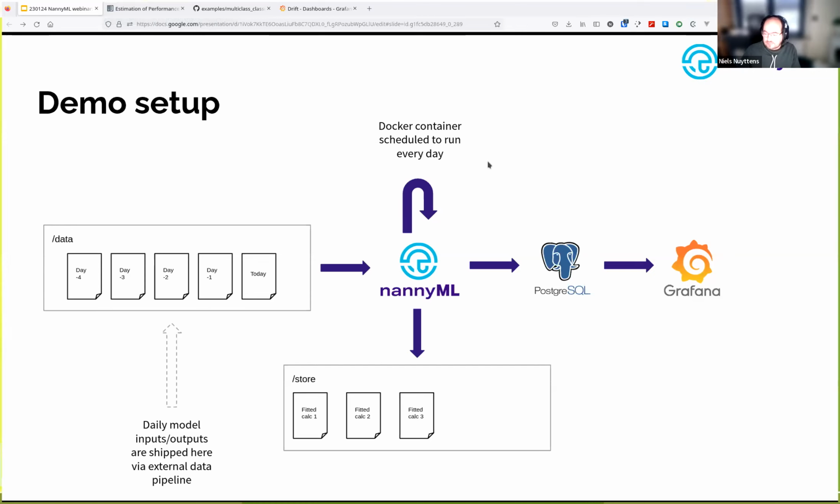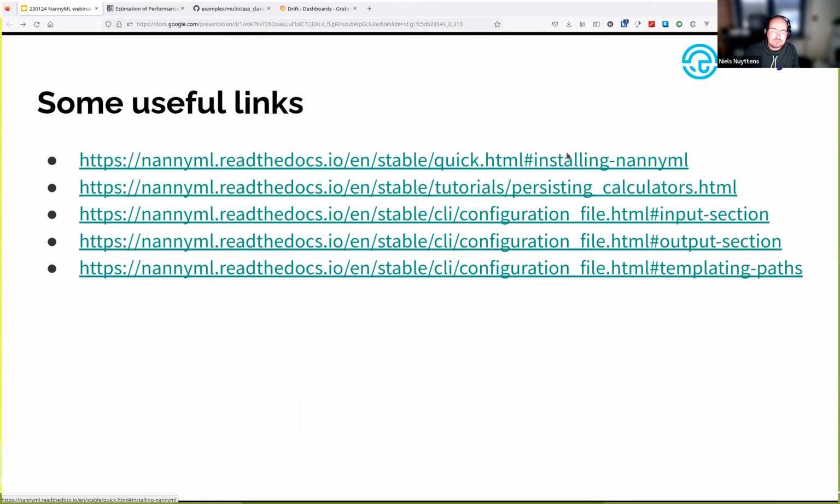All right, I'm quickly going to fall back to the last part of the presentation then. I won't take long. I just listed some interesting and useful links here. These all have to do more with setting up NannyML in a production context. So a lot of it is about the configuration file, about persisting stuff, etc. But if you're more interested in the data science side of it, also definitely go read the docs. There's a lot of interesting stuff there.